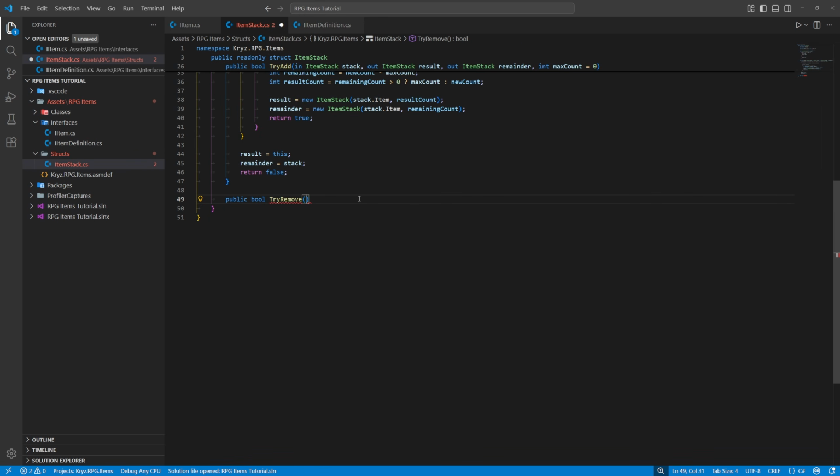For the TryRemove method, we don't really remove an item stack from another one, we just remove a certain amount of items. So it only makes sense for the first parameter to be the amount that we want to remove. And then we also want to return the result, or in other words, how many items are left in this stack after we remove count items. And we can also return an item stack that represents the actual amount of items that got removed.